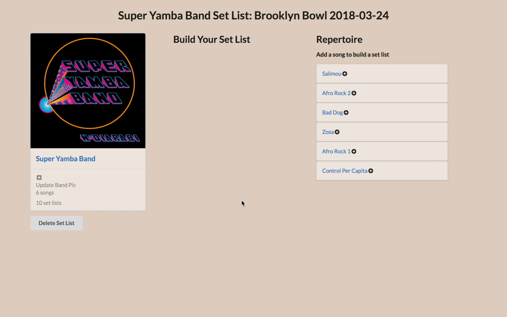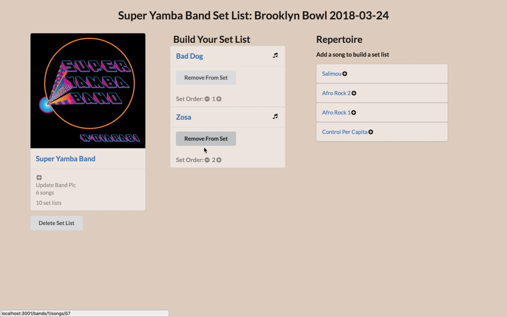Say the band leader says, "Hey, we're gonna play Bad Dog, Zoza, Afro Rock, and Control per Capita." You can add those songs to the set list, and this little set order here dynamically generates the order of the song in the set. So you can see now Zoza's 2, Bad Dog's 1.